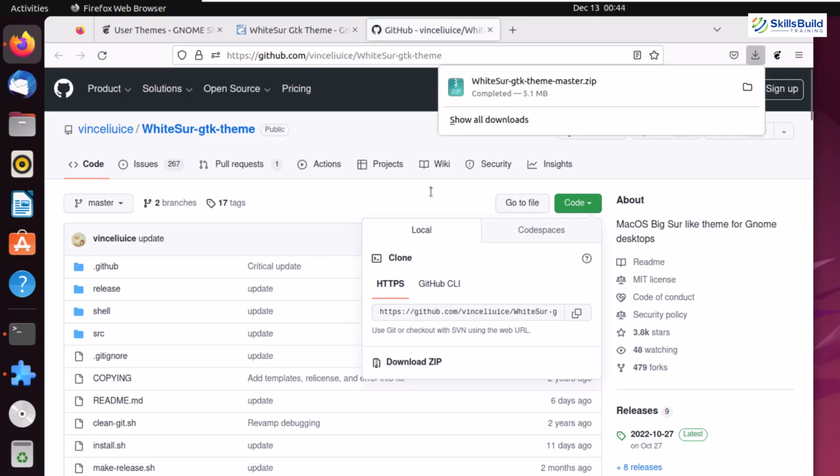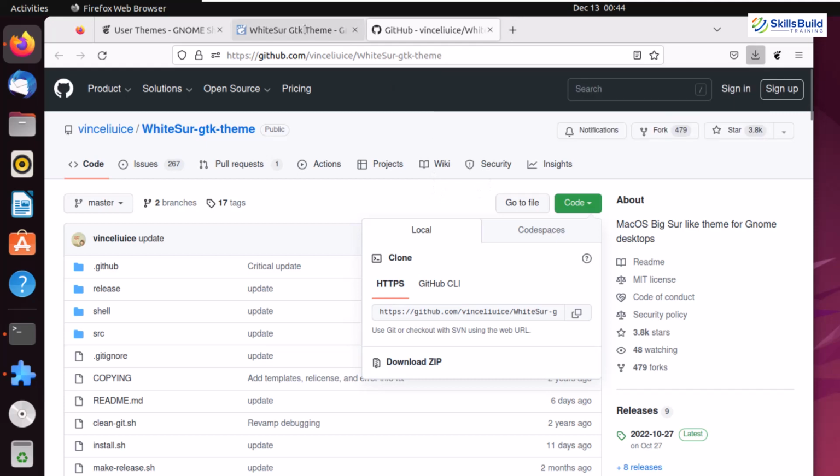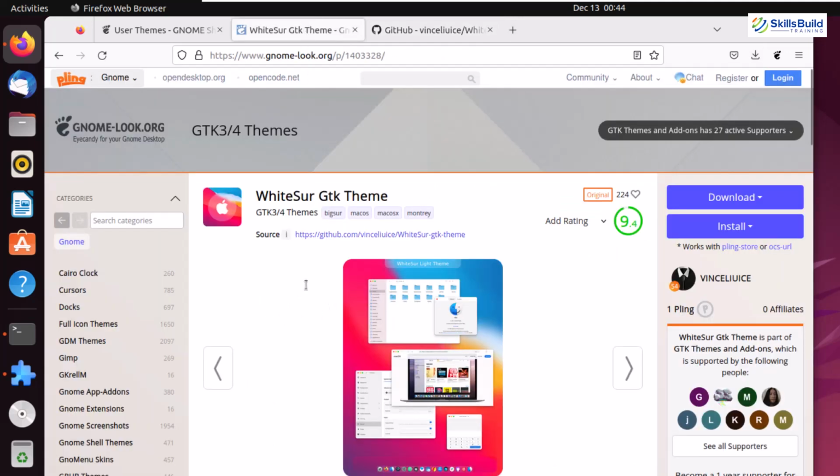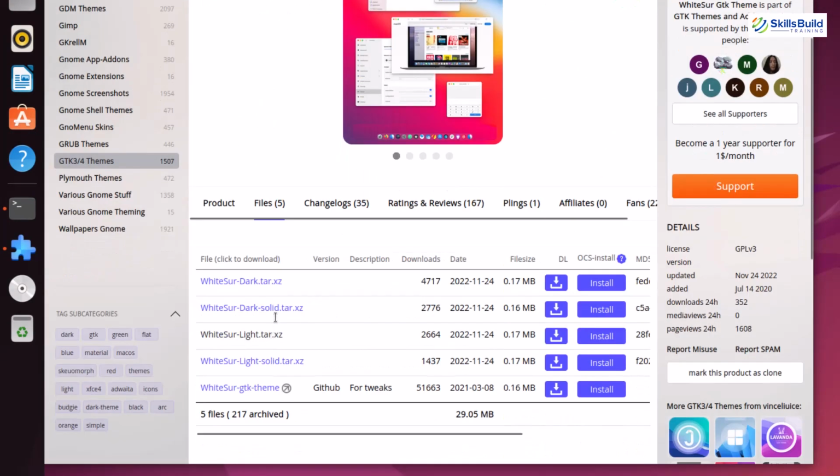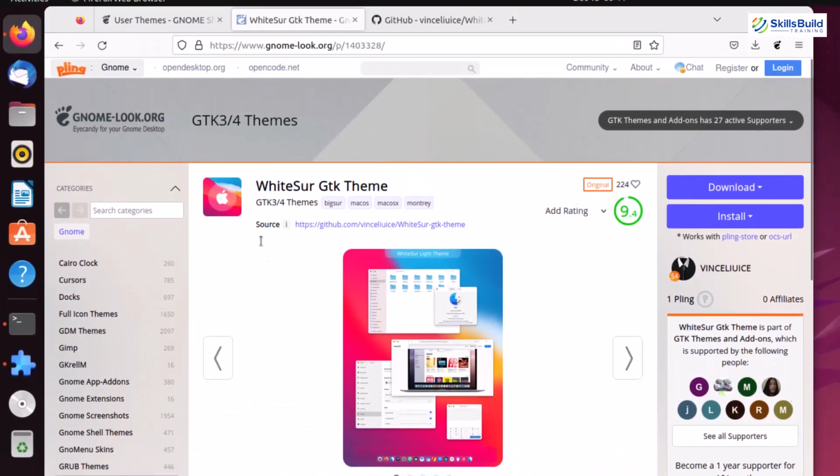We are done with the download of our theme, and if you go to the Gnome Shell extension, you can download it from here as well. As you can see, it is also giving you the link of the GitHub. So it's all up to you how you want to download. Other than the GitHub, here you have a download button, and if you scroll down and go into your file section, it will also allow you to download this particular file. So basically we have different ways to download one file. So we are done with the download of our theme.